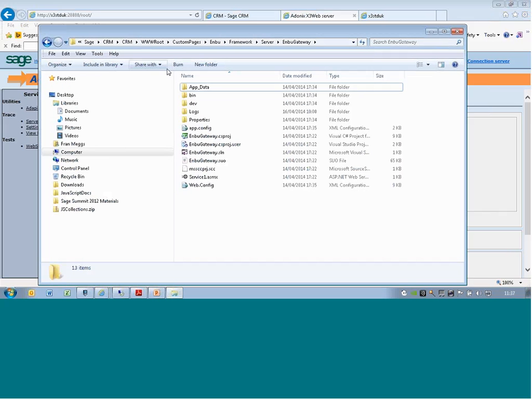So first things first is your file system. When you install CRM, you will have something similar to a CRM install routing through the custom page as Enbu Framework Server Gateway. This location is the location of your gateway on the file server system, on the assumption it has not been moved from the CRM server. The only area here to really concern yourself with is the web.config. And that is a standard configuration file that comes with all web services.